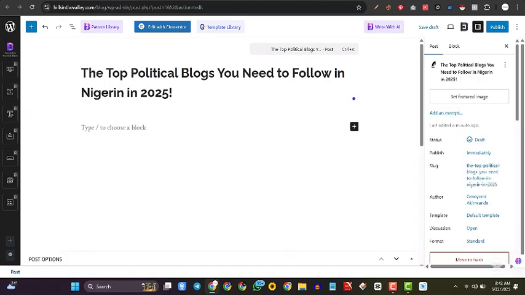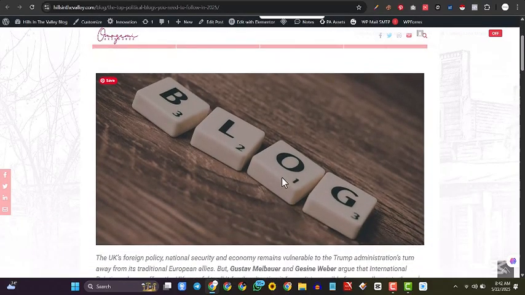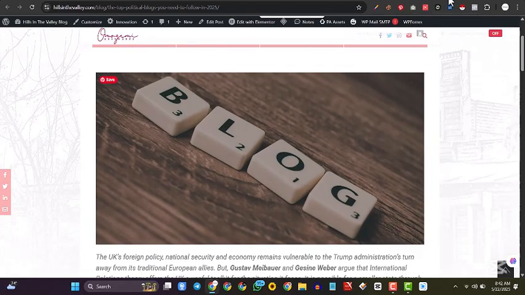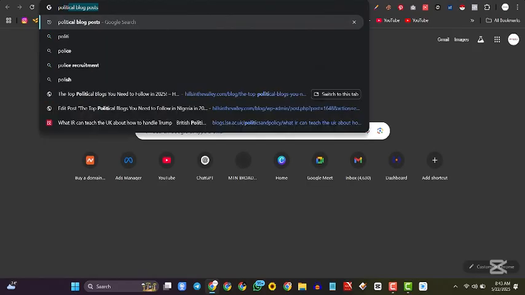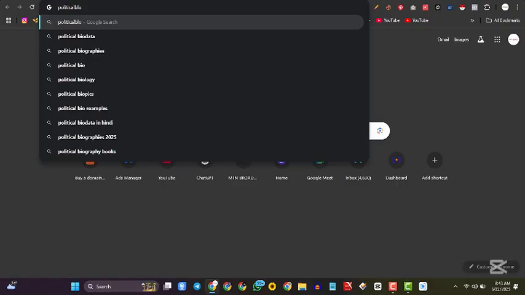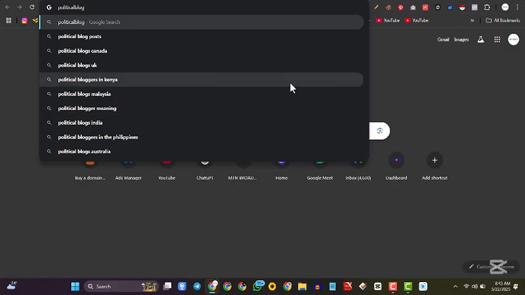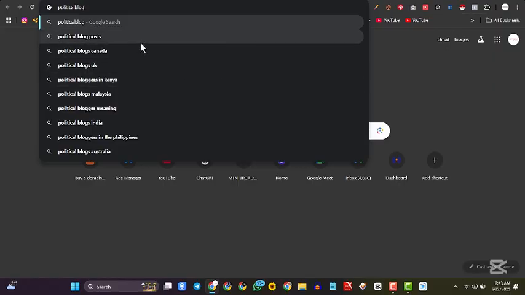What I'm going to do next is, this post here has a feature image like this block. It's not compulsory to use this block. You look for an image that correlates with the title of your post. Let's say you go to Google now and search political blog. Or if you have other images that best explain the title.